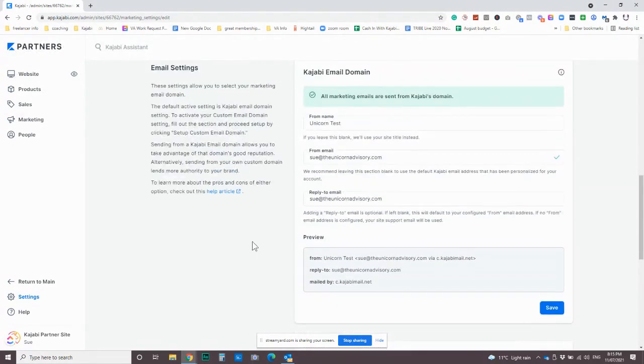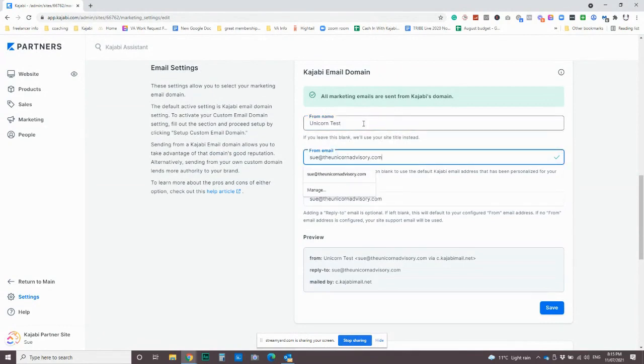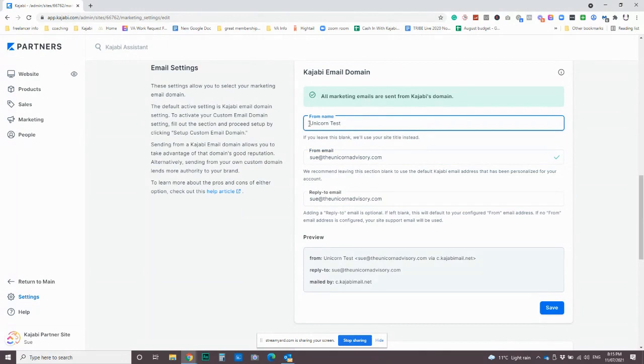I would recommend, however, that you change the name here. Don't leave it set to your email address name; actually put in a first name. For example, the one that comes out from us says Sue Unicorn Advisory. So you can see here what it's going to look like in the preview. You just don't want it to say Sue at the Unicorn Advisory and then that again. So just making sure that you have something.